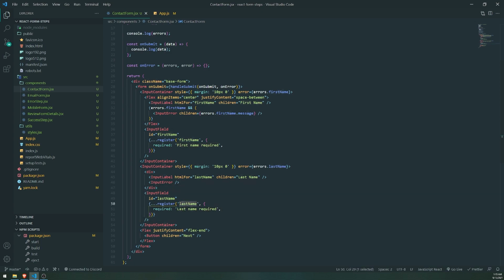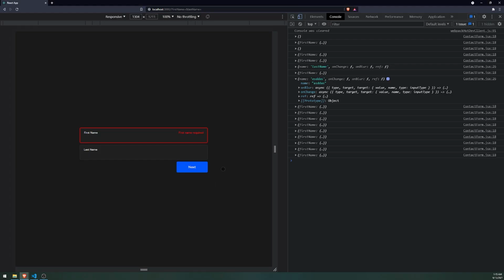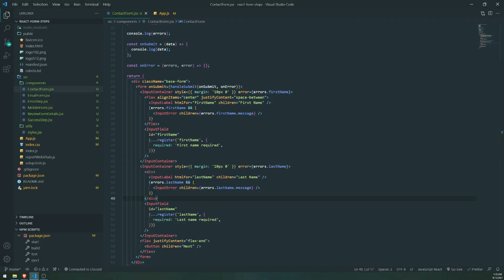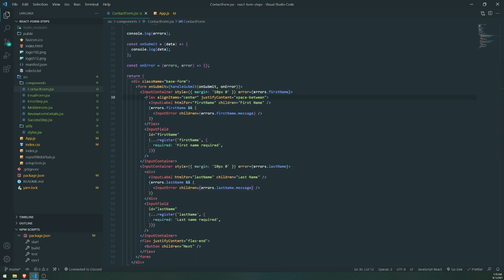And for InputError, we'll do the same conditional render. We'll check to see if errors.lastName is truthy, and then pass errors.lastName.message as the InputError child. Okay, so now if I click on next, let's see what's going on over here. Oh, we actually didn't wrap this. How did I forget to wrap this? That's so silly. I forgot to wrap this div inside a flex.